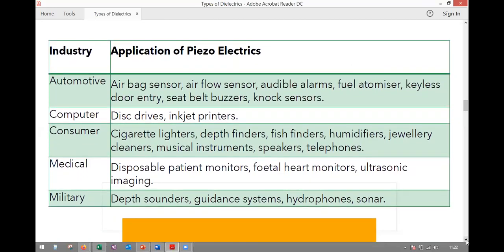Where do we use the applications of piezoelectric materials? In automotives, we use airbag sensors. How are these airbag sensors in cars possible? When pressure is applied on them, that is, when a car meets with an accident, a large amount of force acts on these airbag sensors. As a result, the bags are going to open. This is the kind of application we have with this.